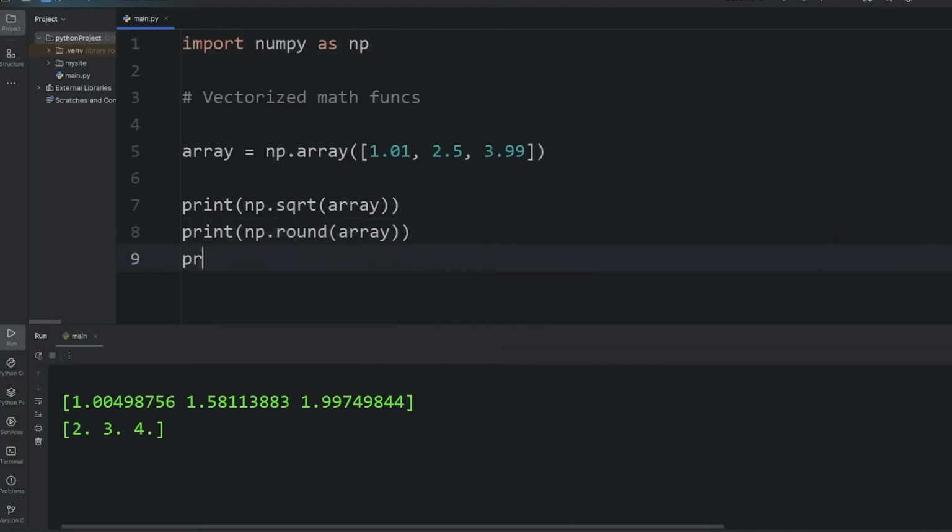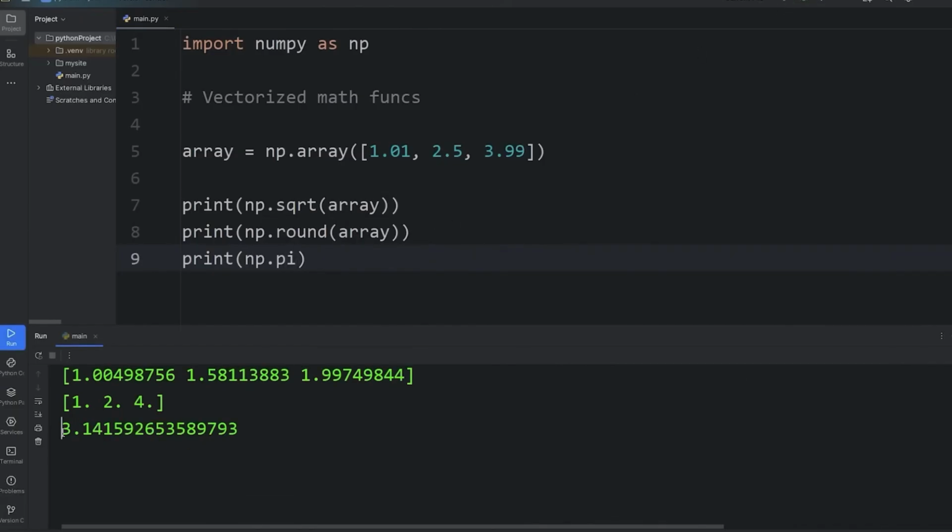There's also built-in constants too, for example, pi, np.pi. That would return pi, 3.14159, and so on. Basically the first 10 plus digits of pi.